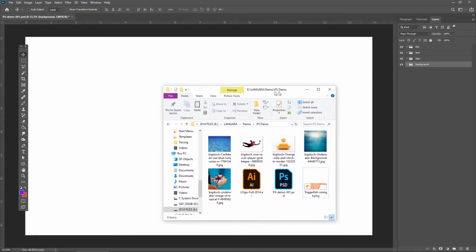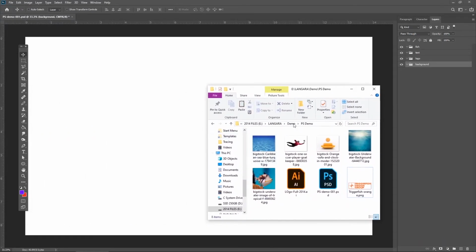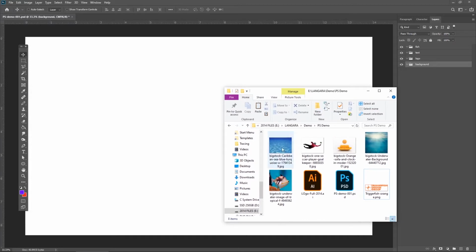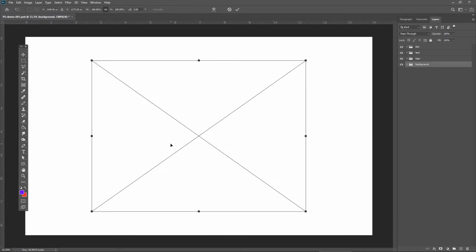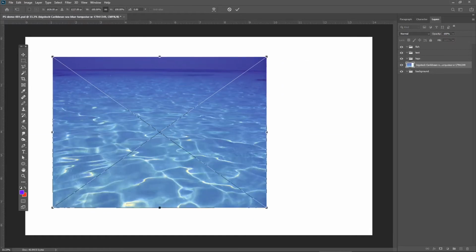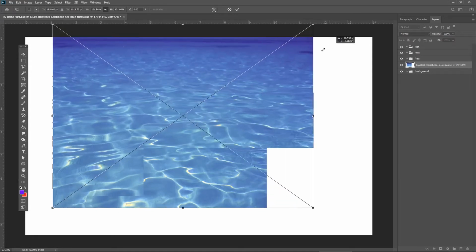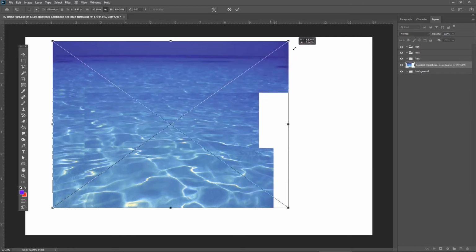I'm going to do it the way I like to do it, where I've got some files here. I'm just going to drag them into here. So I want a background. There's my background. Now you see it's got an X through it, and you can see these nodes all the way around it. That's allowing you to scale it up right now, okay?